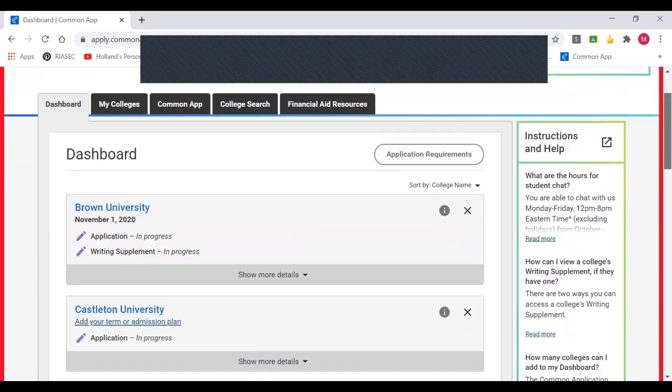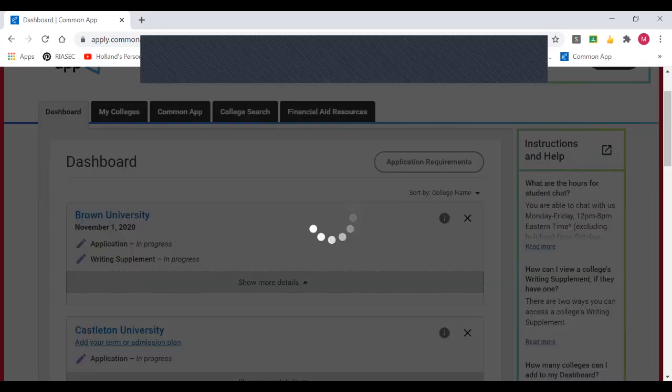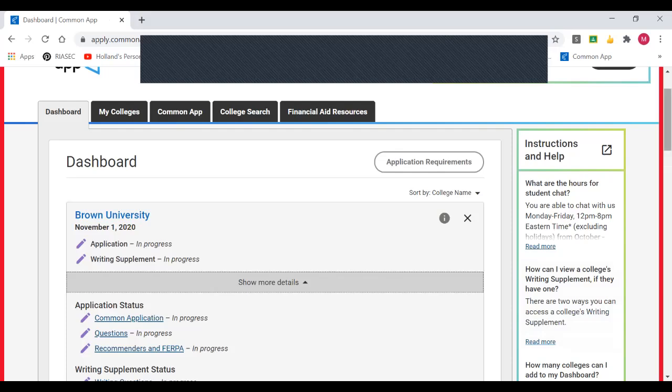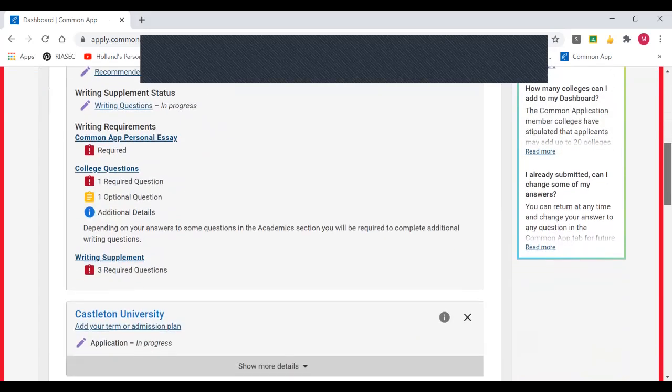It's all here on our dashboard. You can see that there's more information, so it'll give you some information about each school, what's required, what's not required. If there's additional supplements, it's going to tell you. All of that is right here for you on the dashboard page.